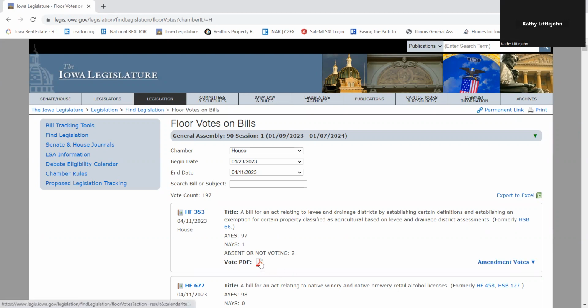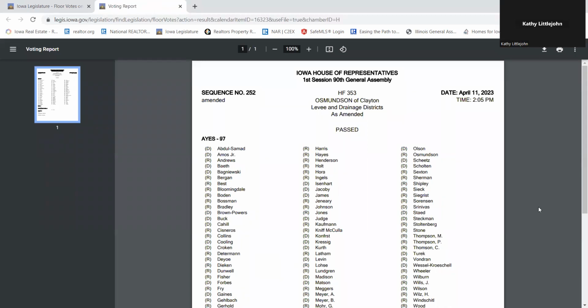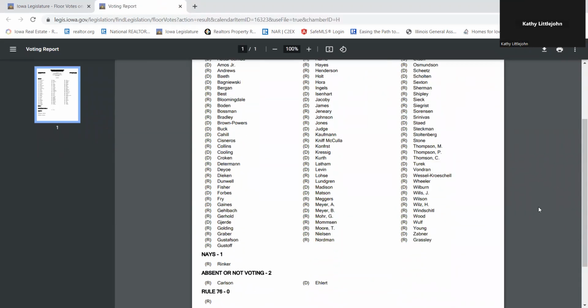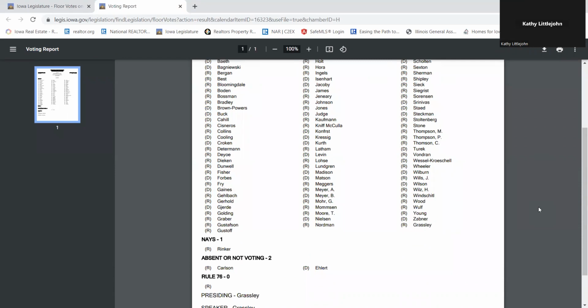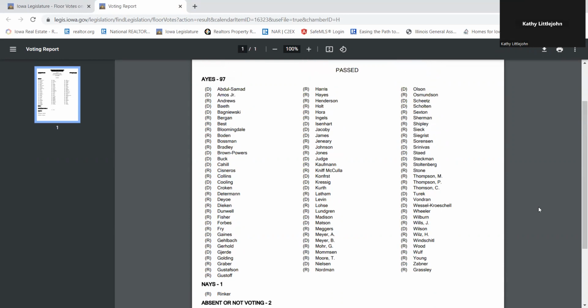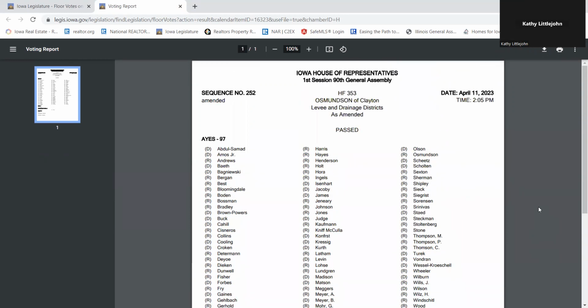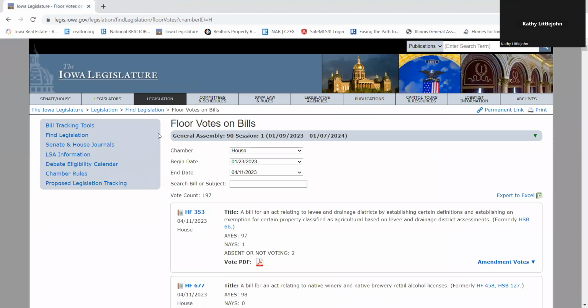Again, you can do the same thing on the House side and see how they voted. Obviously, this was a bill with only one nay vote and 2 not voting. So it was a bipartisan bill that passed on ombudsman. That's easy for you to say. So that's a way of finding out how your local representative or your local senator voted on the bill.